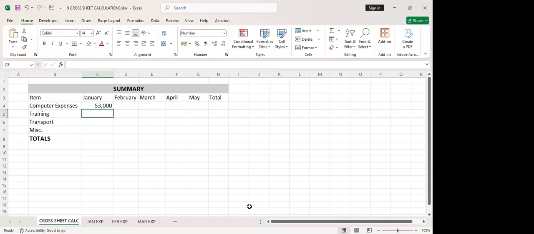Is this clear to anybody? I need you to try it on your own end. Tell me the result for February, computer expenses for February. I haven't done that. Come again, please. Okay, now, while you guys are doing February, I'm going to go over January again.